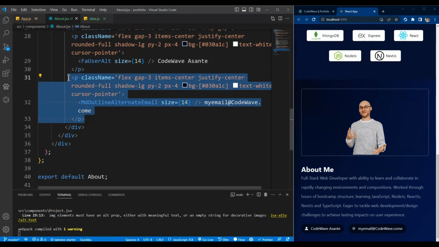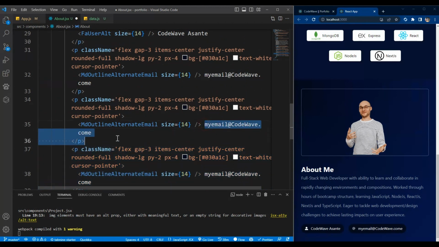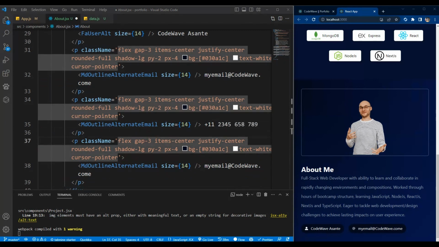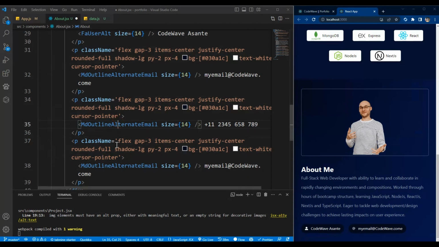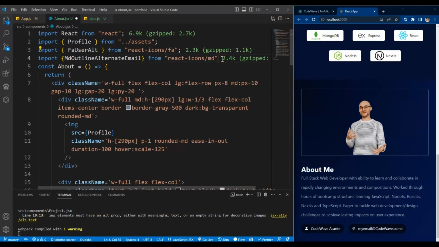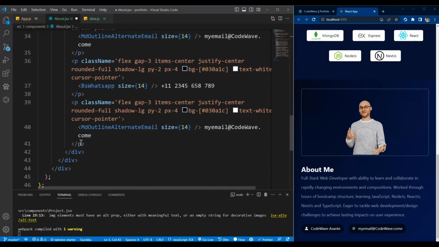Let's duplicate it 2 more times. And this one should be your WhatsApp contact. So just put the country code and your number. And change the icon to BS WhatsApp and import it. So just duplicate this BS WhatsApp and change this to BS.